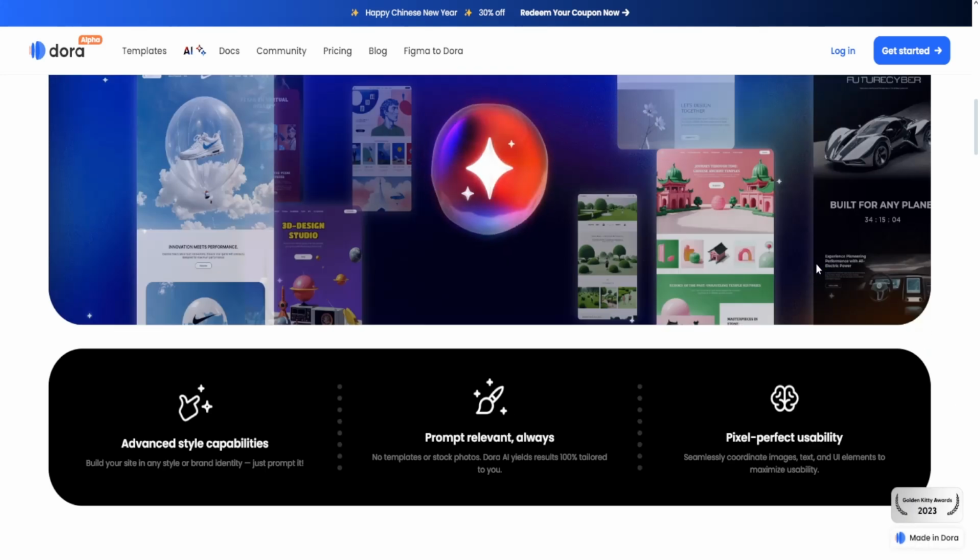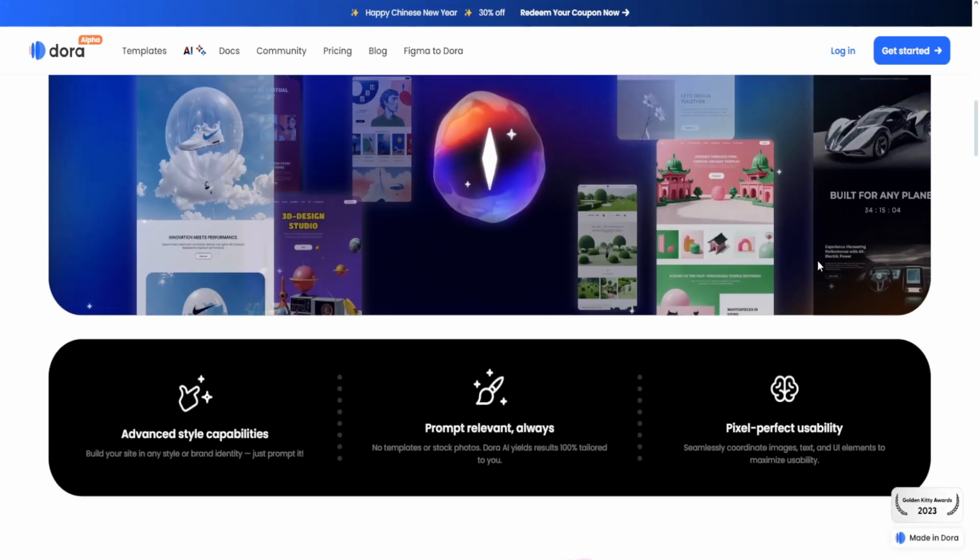It has advanced style capabilities where you can build your site in any style or brand identity and just prompt it. It also has prompt relevance, always. No templates or stock photos, Dora AI yields results 100% tailored to you. Pixel perfect usability. Seamlessly coordinate images, text, and UI elements to maximize usability.